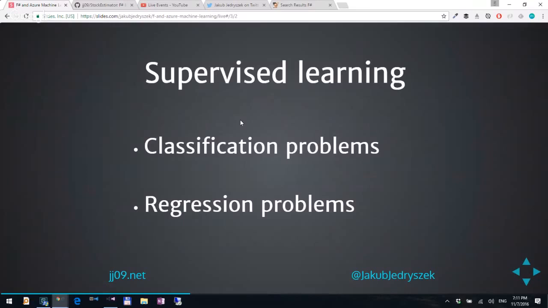Or you can also take a number of different customers of a bike shop, and you have some data about them, and then you're trying to answer how expensive a bike they would buy. For example, for this customer, how expensive a bike would he buy? So this is a regression problem.